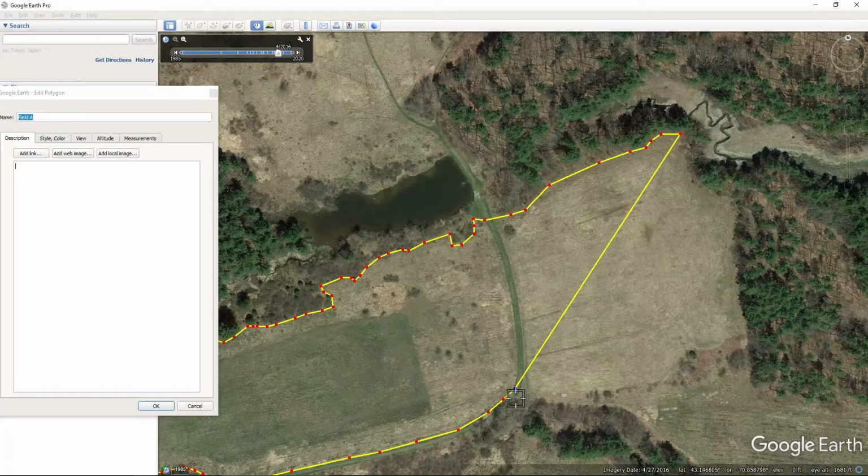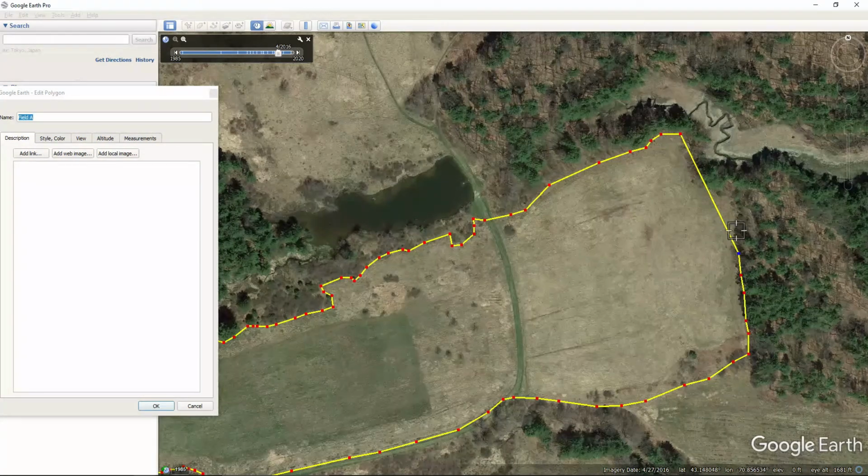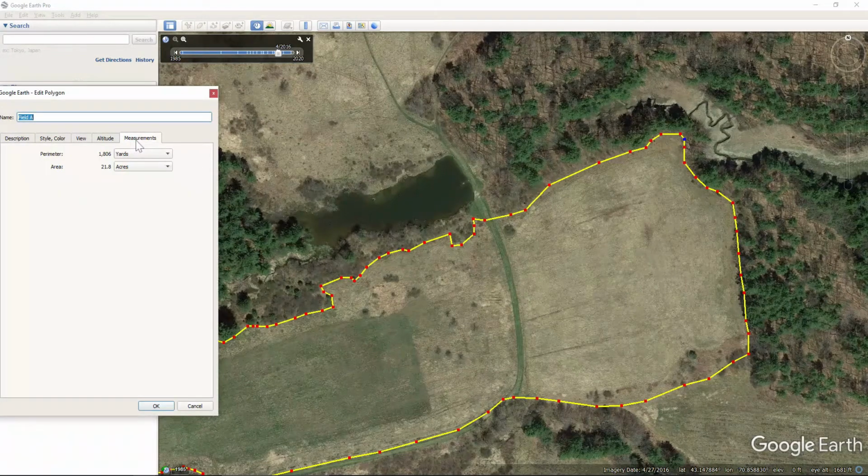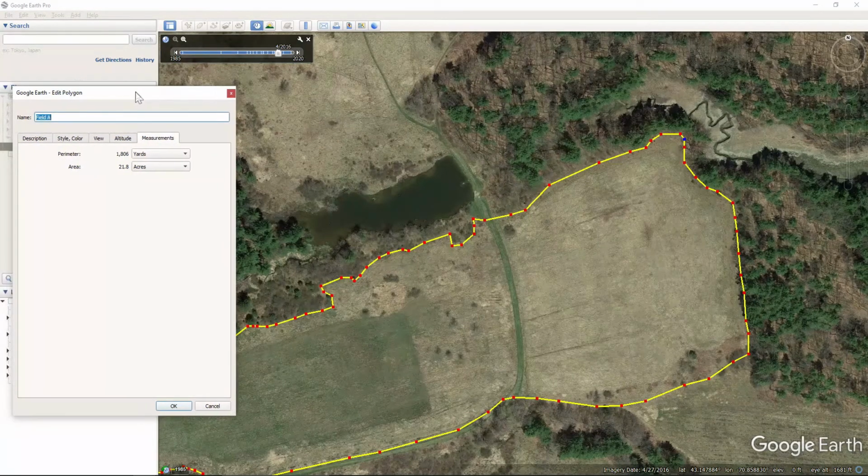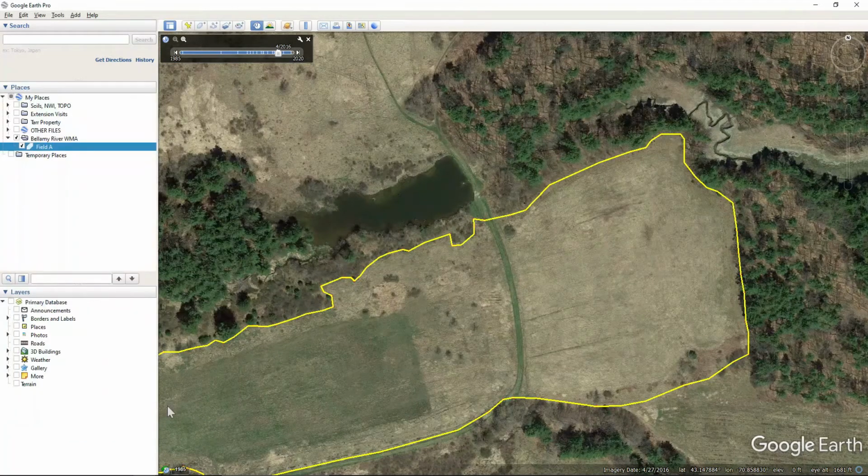I'll just start from this side. Pull this one down. Go like this. And we can click around. And I'm done with that. We can come back here to see how big the field is. And so that added a number of acres to the field. So now the field is 21.8 acres, and we can click OK. So now that's saved.